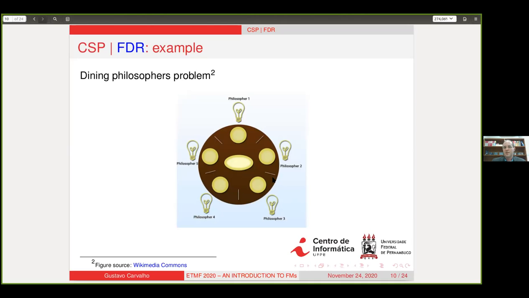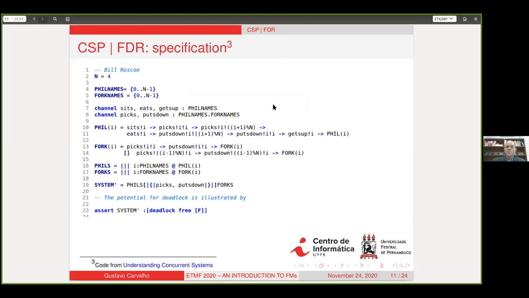It can be picked up by, let's say, philosopher number 2 or by philosopher number 3. So in this formal specification, this symbol here that denotes external choice says that this fork can be picked up by philosopher i, and if that's the case, it needs to be put down by the same philosopher, then it behaves as a fork again. However, another possibility is the fork being picked up by a different philosopher, the other one.